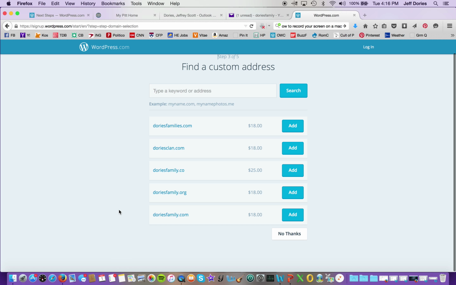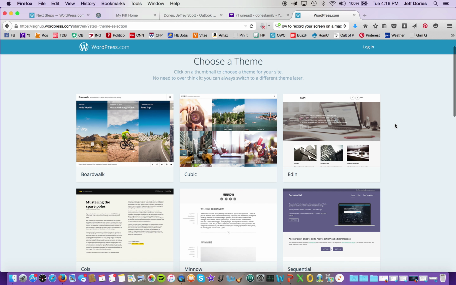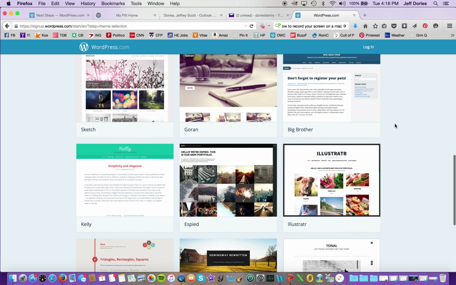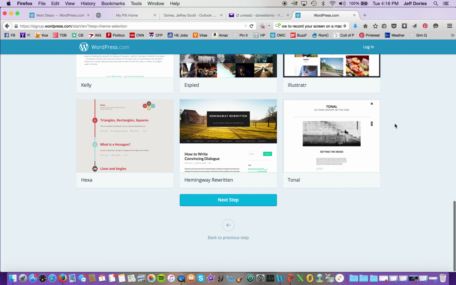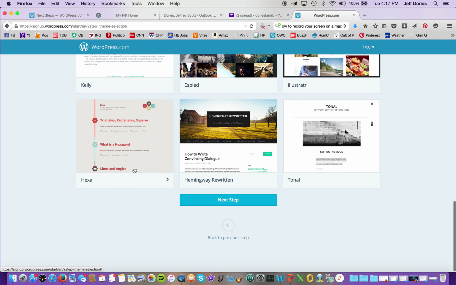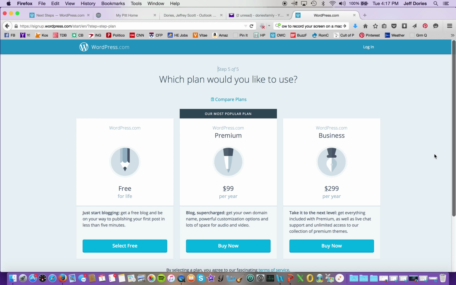and it offers you the ability to buy custom web pages, but unless you are independently wealthy at this point, just hit No Thanks. Then it'll give you an option to choose a theme for your site. Give it a quick glimpse and just choose the one that strikes you as best for now. You can always change it later. I'll go with this one, and it sets up your theme.